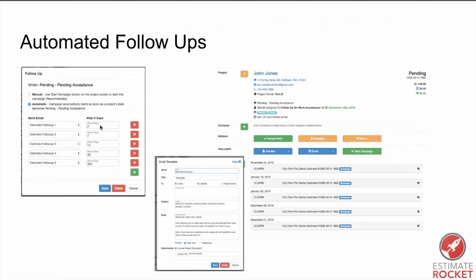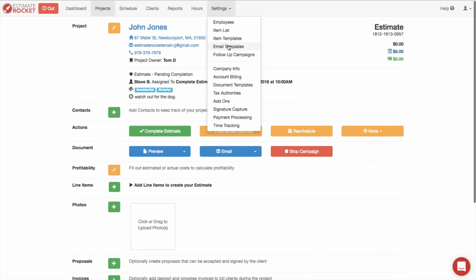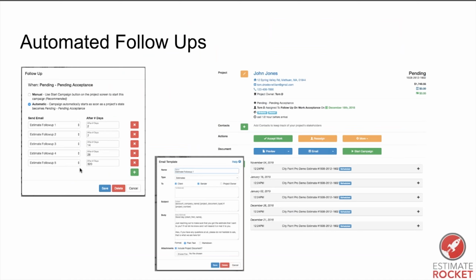So automated follow-ups, really powerful. You set them up in the settings, follow-up campaigns and email templates. And you can set up the follow-up with as many different communications as you want. You can also set those up as manual or automatic. All the ones that we pre-set up when you sign up for EstimateRocket are all set to manual. When you feel comfortable with it, you can set it to automatic.